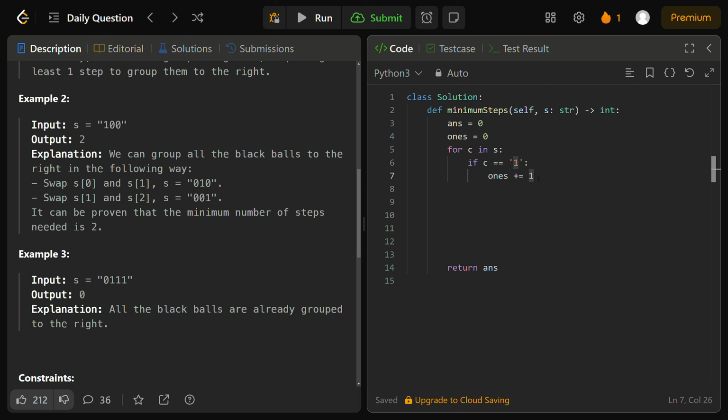Okay? And we'll have an else conditional here. That considers the case when we have a white ball or a 0 ball. This handles the case when the current character is 0. If it is 0, it means that all the previously seen ones will have to pass this 0 to achieve the correct order to the right of the input string s. And so we can increment our answer by the number of ones we've seen so far before hitting this 0 in the current iteration, right?